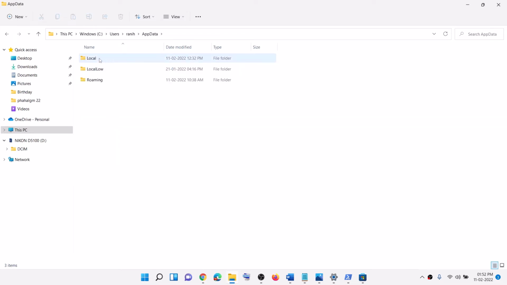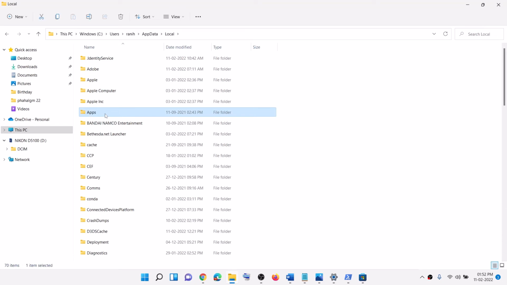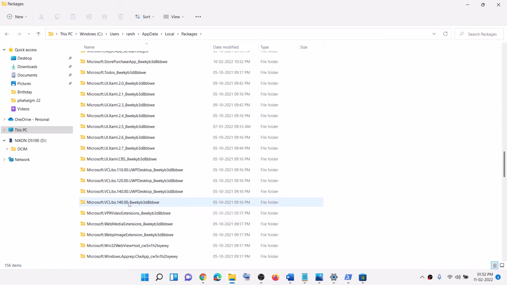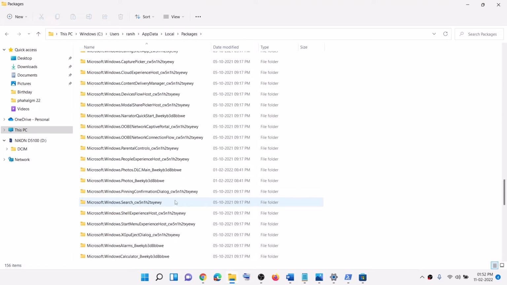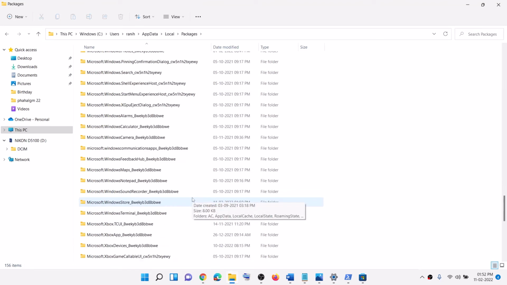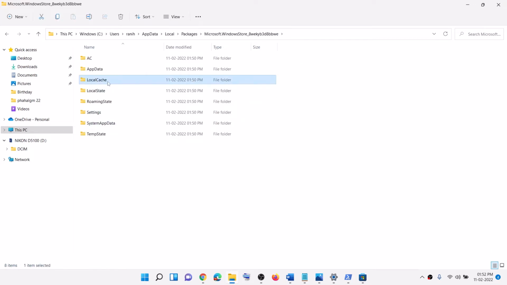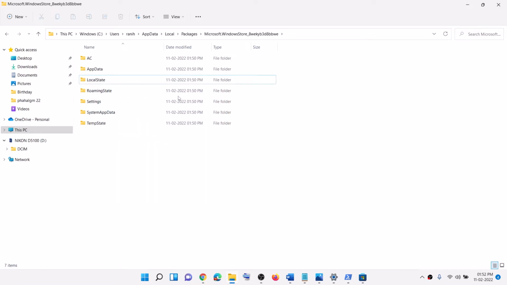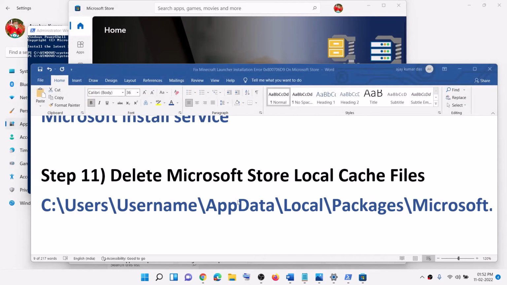Double click on AppData, then open local folder, then find packages folder, open packages folder. Now scroll down and find Microsoft Windows Store folder. So here you can see Microsoft Windows Store underscore some alphanumeric characters. So open this folder and here you can see LocalCache. Right click, then click on delete. And once this is deleted, restart your computer and then try to install the launcher.